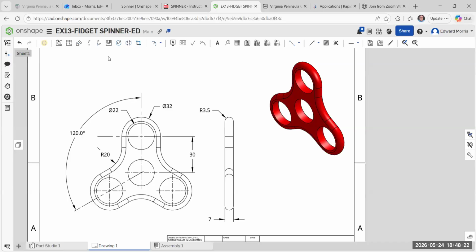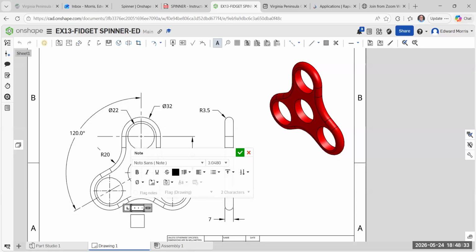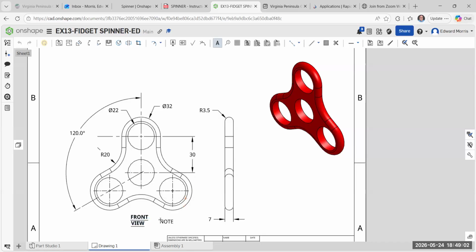We're going to come up here where it says note. Click, and you want to put your view label underneath the views. Click here, and we're going to type in front view. I'll hold down the left mouse button and highlight that, just like you would do in Word, right? Make it bold and underline it, and then hit the green check mark. Now hit the escape button.